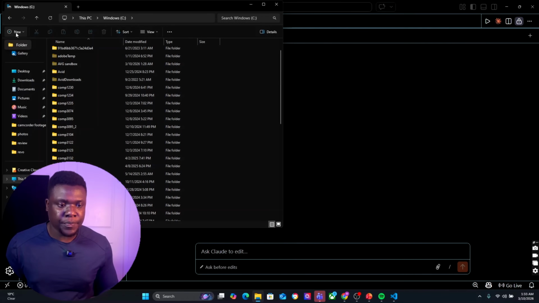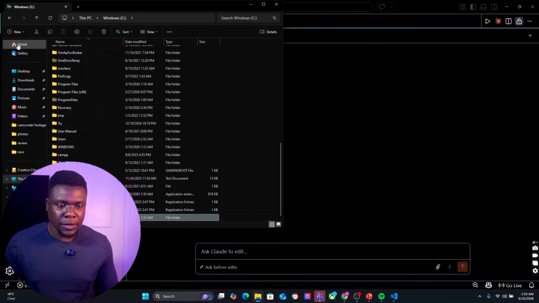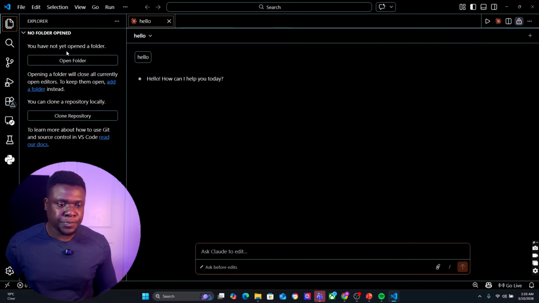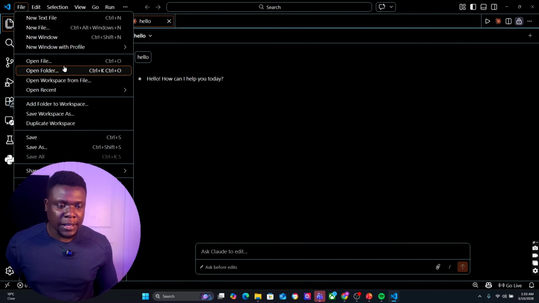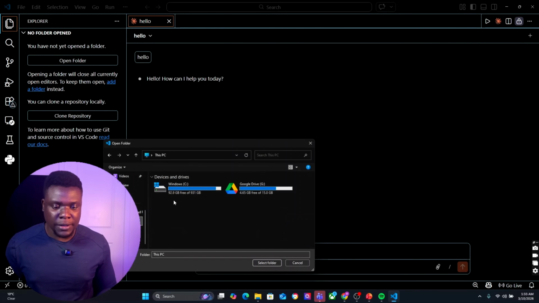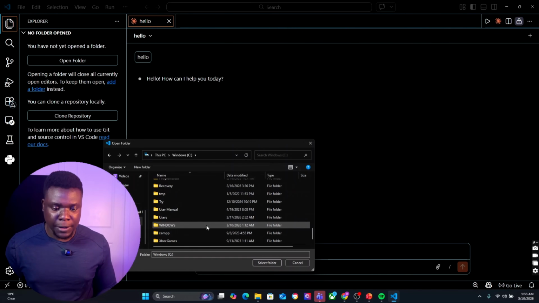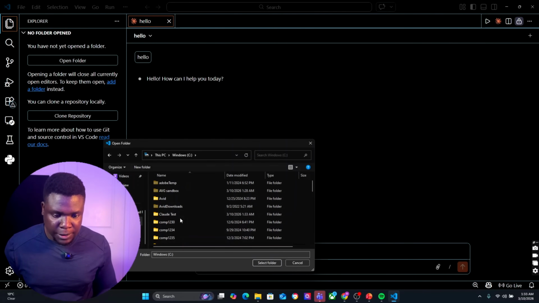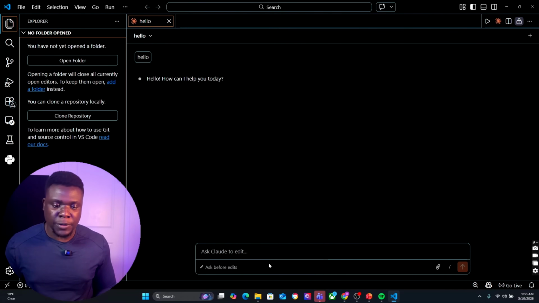Let's create a new folder. Call it Claude Test. Now we're going to open that folder in Visual Studio. To open that, you just go to File and then Open Folder. It's going to try to direct you to your files. So you scroll to PC, Windows, and we're going to look for the folder we created, Claude Test, right here. And we're going to select folder.